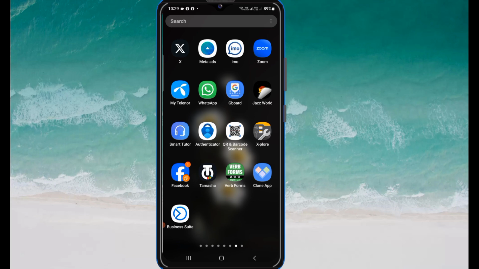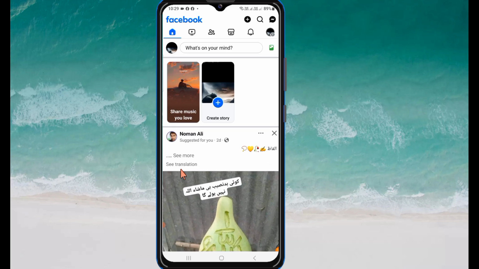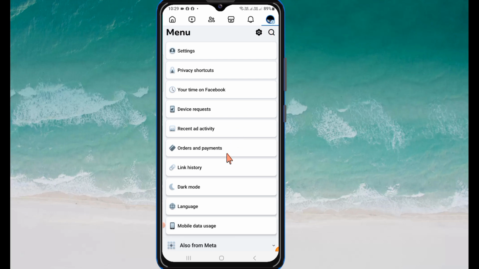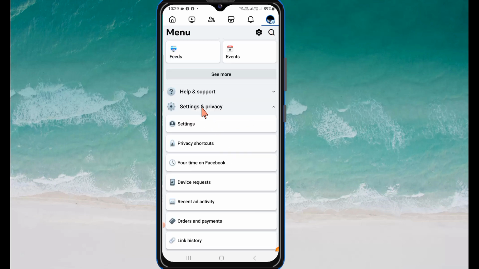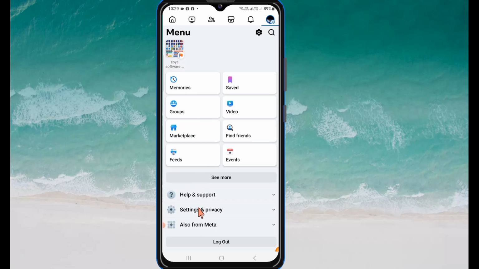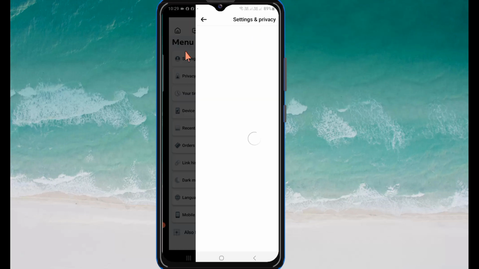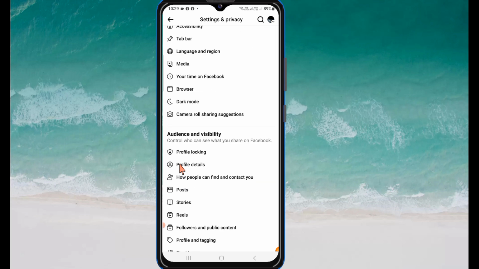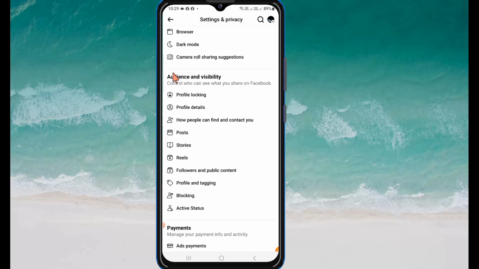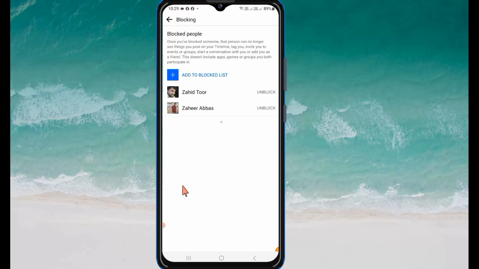So let's start. Firstly, open the Facebook application. After this you can see three lines on the top right corner. Click on it and then you can see the Settings and Privacy option, so just click on Settings and Privacy. After this you can see the Settings option, so click on it, then scroll down and you can see Audience and Visibility.